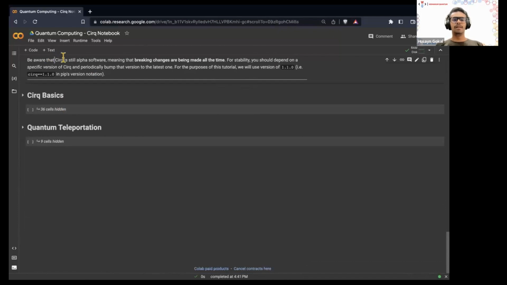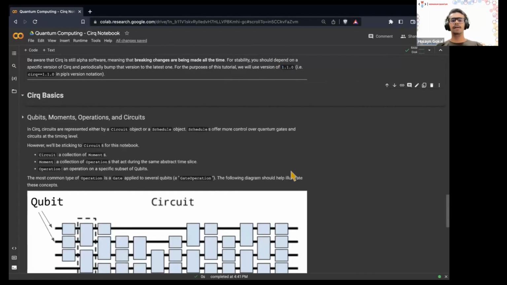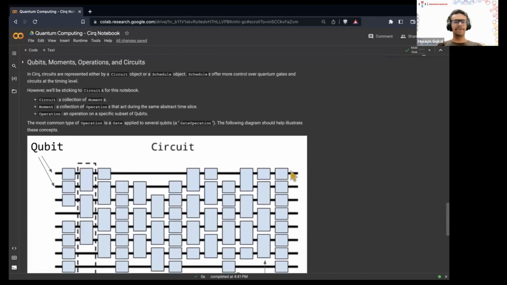Be aware that Cirq is still alpha software, which is why things are subject to breaking all the time, including when I actually got my hands on this notebook for the first time. I had to change a lot of versions and stuff. So for stability, it's better that you just stick to a specific version, which is why we're using 1.1.0. So let's get started with some actual Cirq basics then. This seems a bit overwhelming, but we'll go through it one by one. And again, feel free to chime in at any time and ask questions.